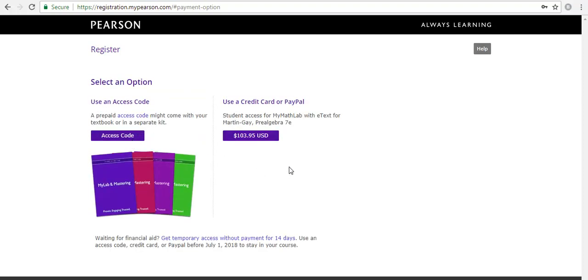At this screen, you'll get access to My Math Lab in one of three ways. If you bought an access code in the college bookstore, enter it here. Or you may purchase access right now with a credit card or PayPal right here. Or you can pay later and get 14 days of temporary access by clicking down here.